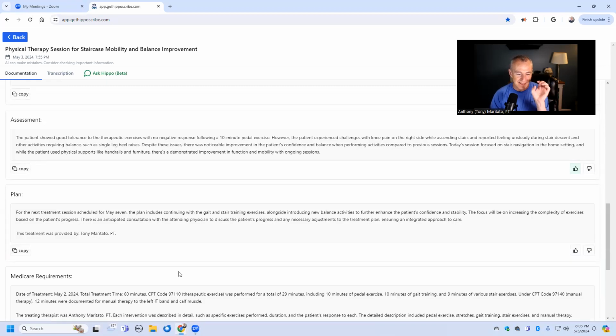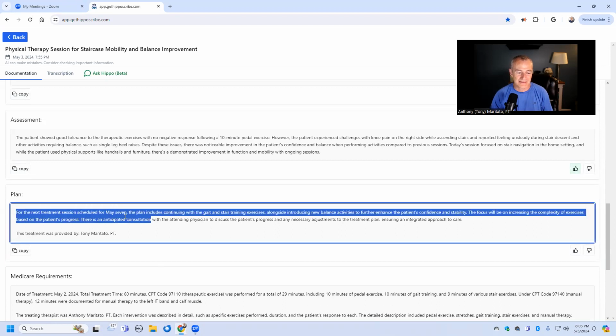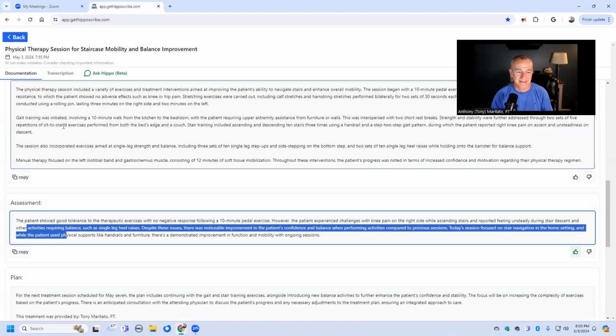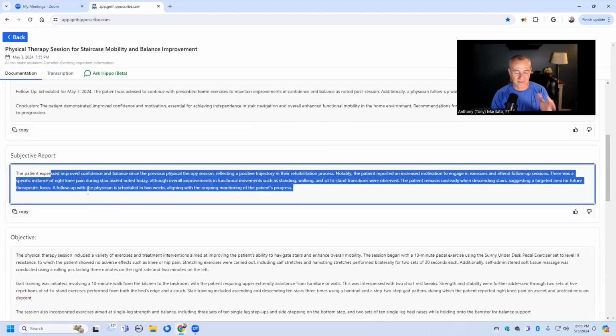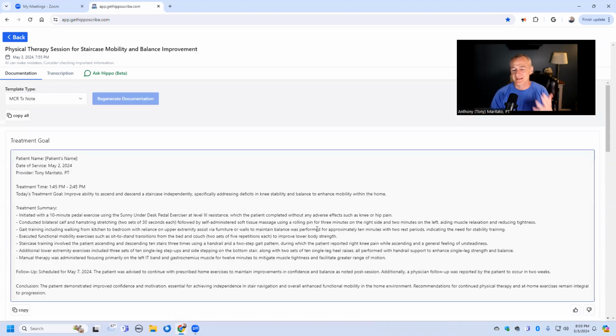The main elements here, though, are the plan, the assessment, the objective, and the subjective. All of these are accurate. This is what I said through the audio recording. Now, here's the thing, and this is where I think we have to be very realistic. This is a technology that we're developing, that we're working on. You guys are early adopters. The better we learn how to use it now, the better we will have access to it in the future.